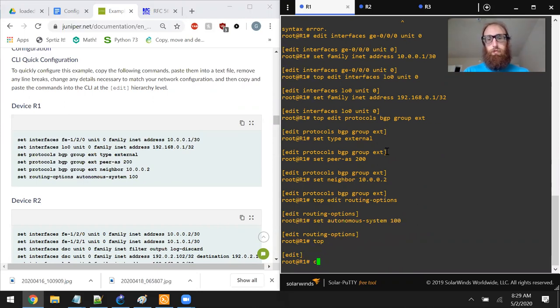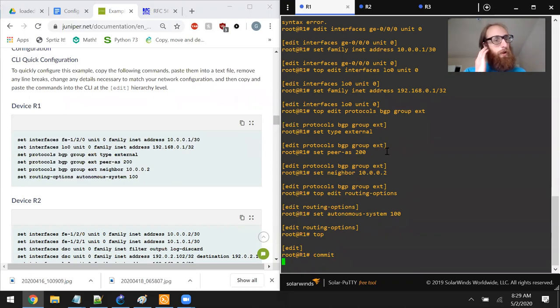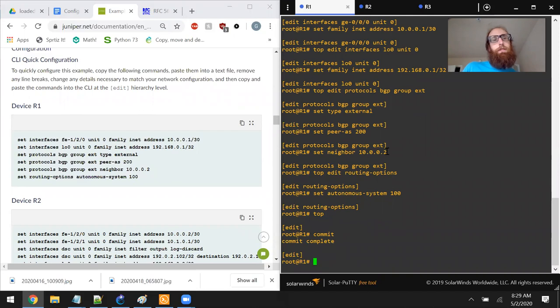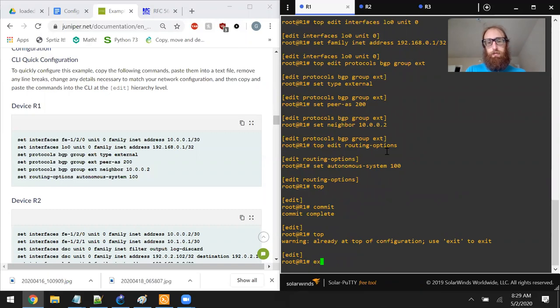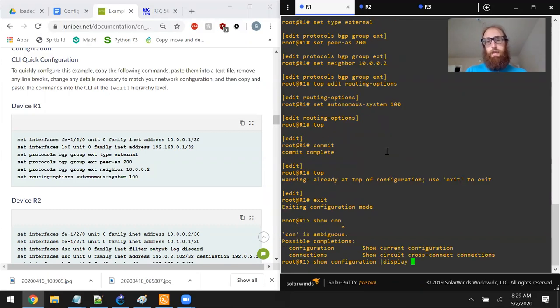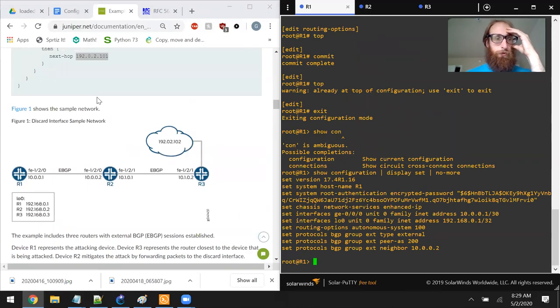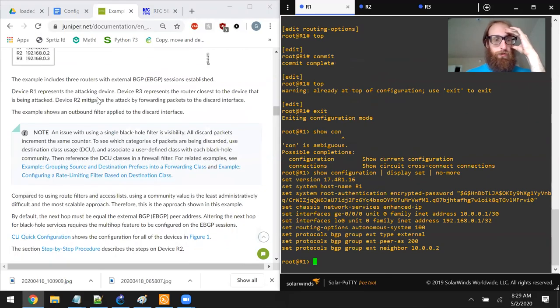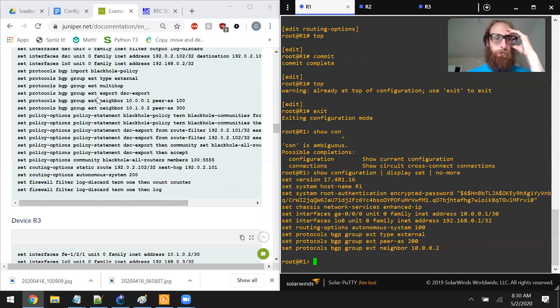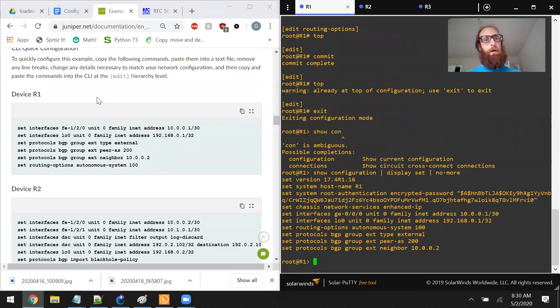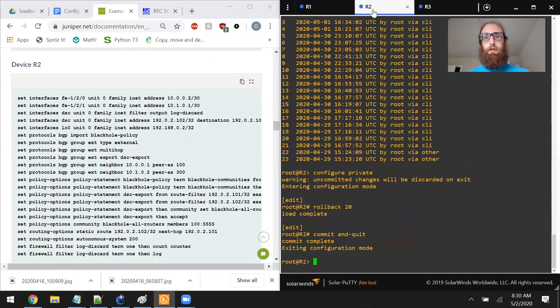All right, so really simple configuration on here. Now remember, this is the attacking device. So let's see if we can tell why it is the attacking device. I guess I don't see how it's the attacking device. I wish it were more clear about that, but in fact, it doesn't even have an export policy. So yeah, I'm really not sure how this is the attacking device. Hopefully they'll explain that in more detail as we continue on with the exercise.